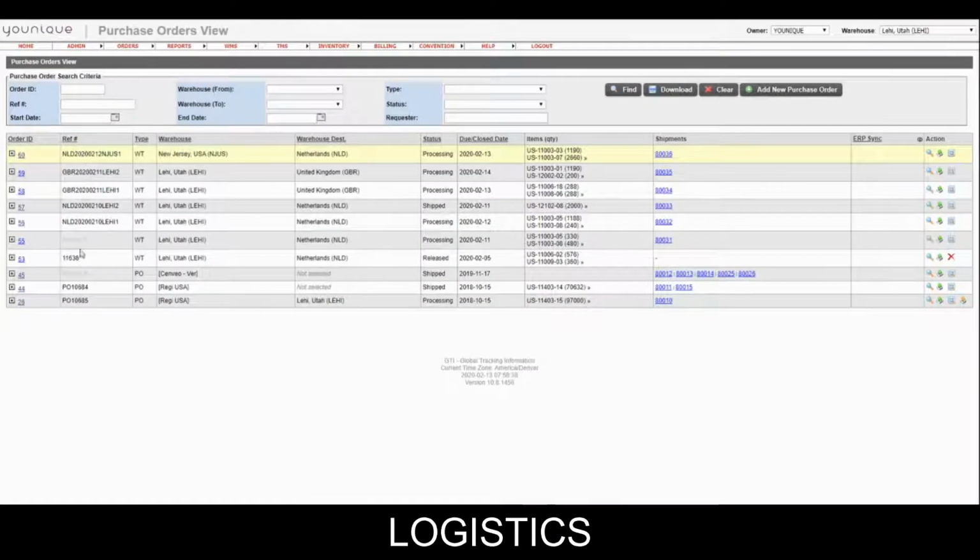There is a reference number. This number should link up to the NetSuite number. And there is a type. WT stands for Warehouse Transfer, and PO stands for Purchase Order. And then there is a warehouse where it came from, and then a destination where it's going.